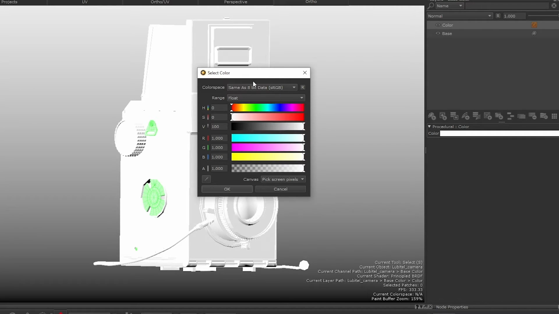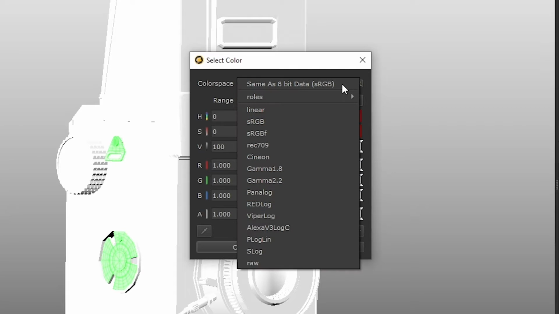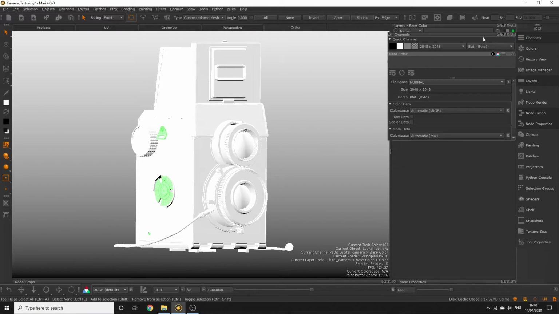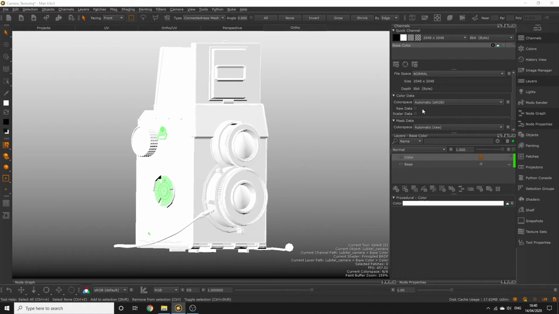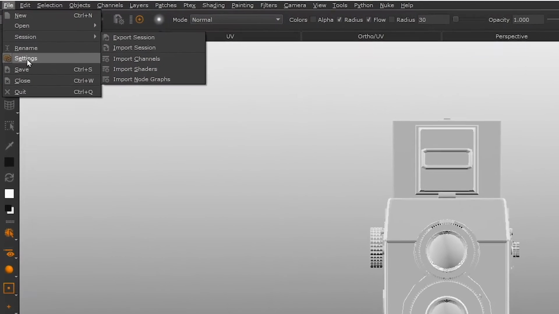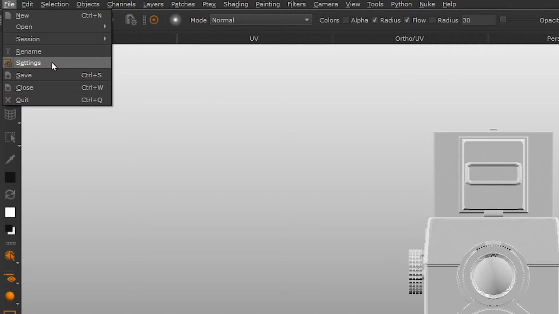We want to keep the colour space as same as 8-bit data because this is the same data type that our base colour channel uses. You can actually check the depth of your current channel by opening the channels palette, selecting your channel and looking at the depth value. We can also see that the colour space of our channel is set to automatic sRGB. This is determined by the project settings, which you can access in the File menu.